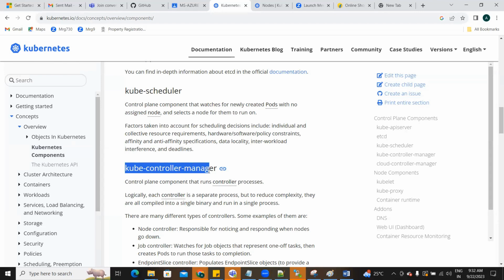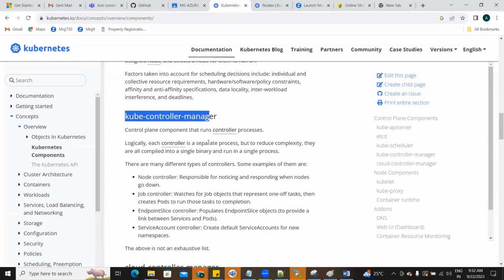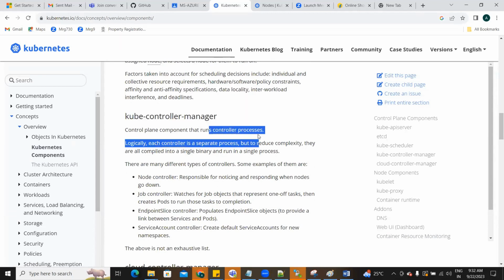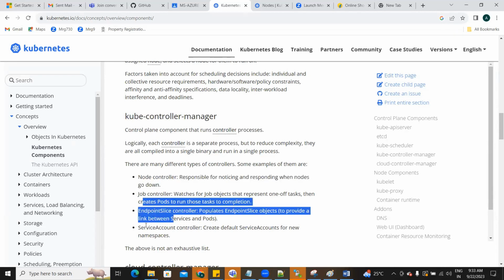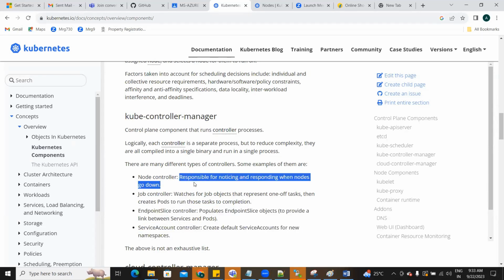So we'll go to the next component. What is that? Kube-controller-manager. What does it do, buddy? It just runs all the controller processes. There are four or five of them, right? Node controller, job controller, endpoints controller, service account controller. The node controller is responsible for noticing when nodes go down and bringing them back. Next, the job controller just keeps an eye on jobs, whether any job task is getting completed. And the endpoints controller will go with your objects.